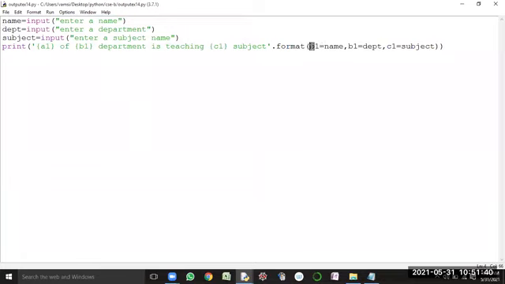Sorry. Here I am writing C1. C1 equal to name. Sorry, here I am writing A1. A1 equal to, if I am writing department here. Now, can anyone tell me what happens here? So here I am having 3 replacement operators. So this A1 should be replaced with what? What I am doing?